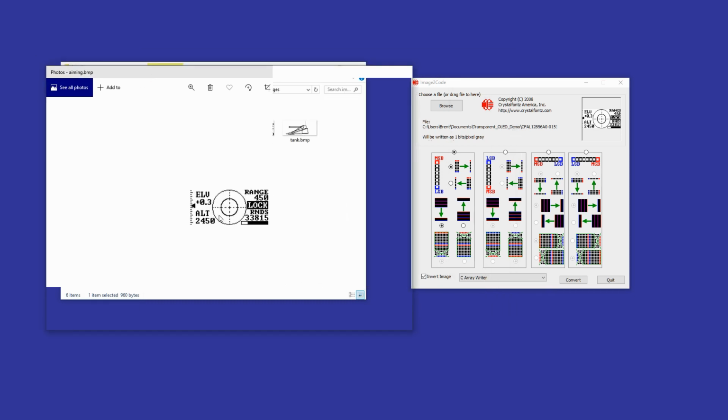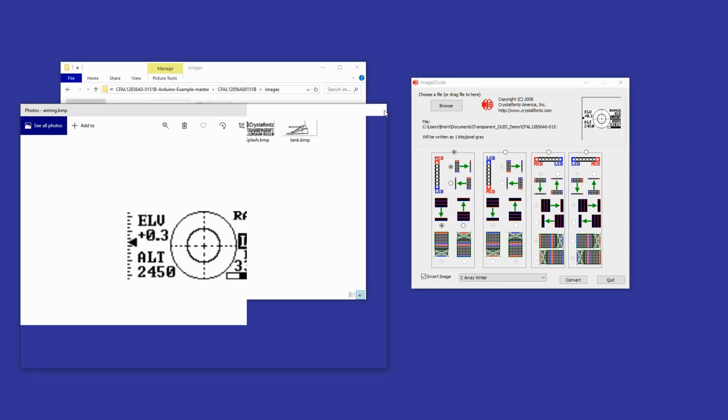Anyway, you'll see that it looks jaggy. It looks 8-bitty because it's not a whole lot of dots. But you can't have any grayscale on here. You can't have any smoothness. It just has to be a monochrome bitmap file.